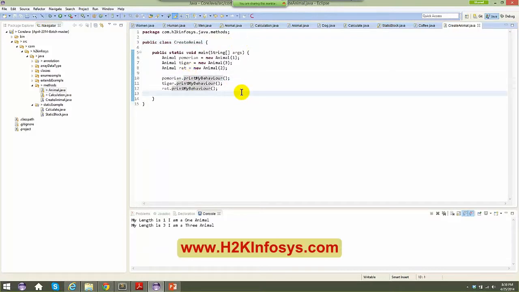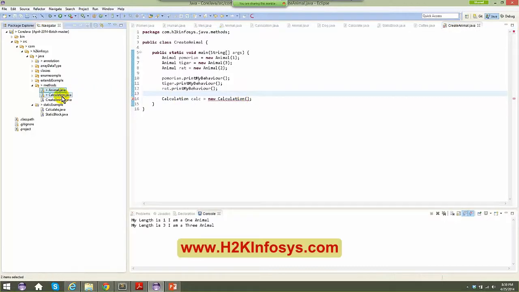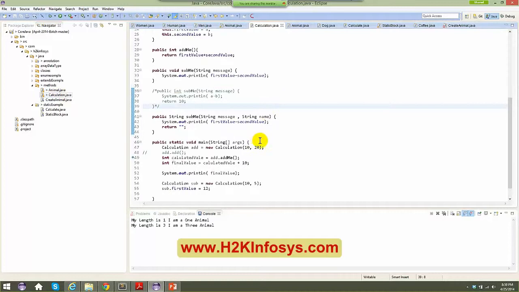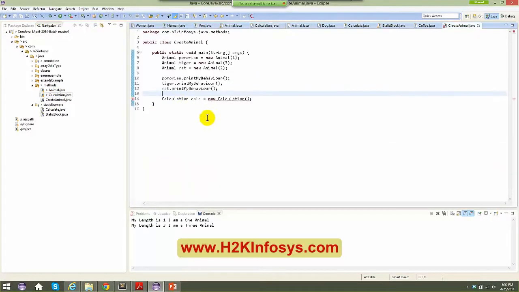If you see here, I can say calculation calc equals new calculation. So there is no restriction in using this. I think calculation doesn't have a default constructor, so it is giving an issue. So if I copy this and go to this one, I can even create an instance of your calculation also. Okay, I'm not interested in this calculation right now.